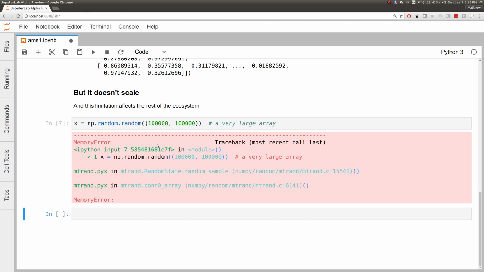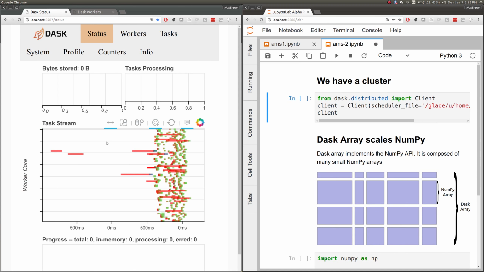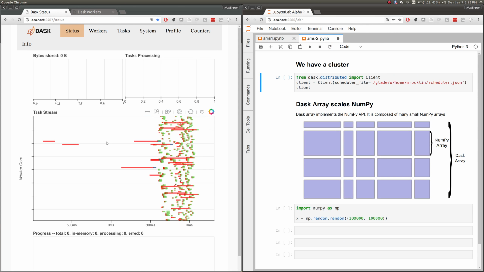So here I'm trying to allocate a 100,000 by 100,000 array, and NumPy gives us a memory error. It says, no, sorry, I can't operate sensibly in this regime. Fortunately, we do have distributed clusters that do have enough memory. We need to find some way to implement the same NumPy API across those clusters.